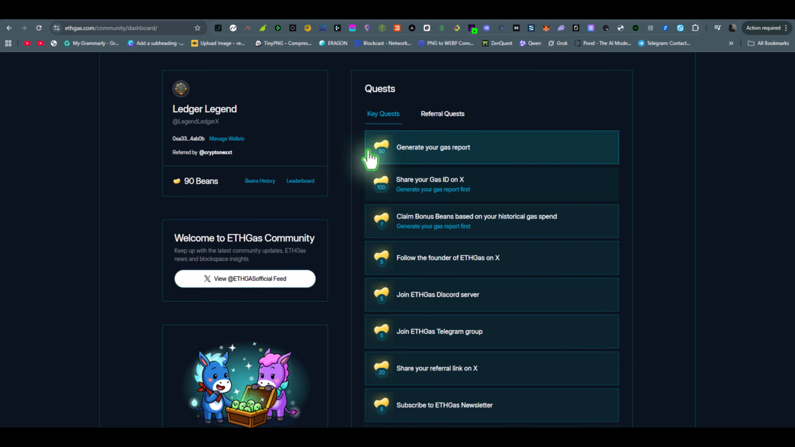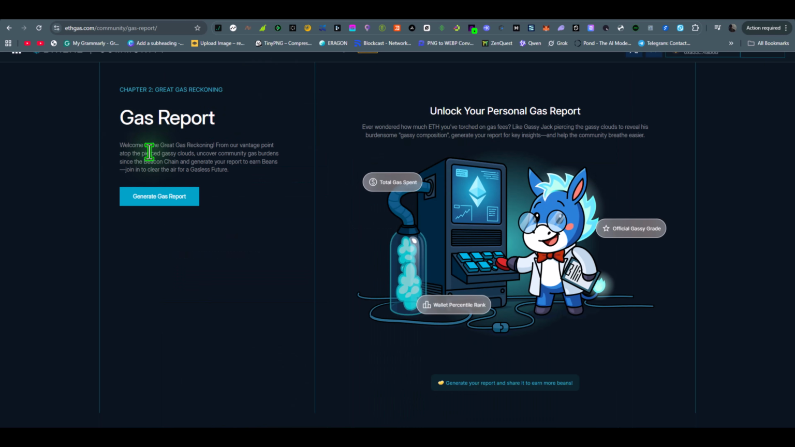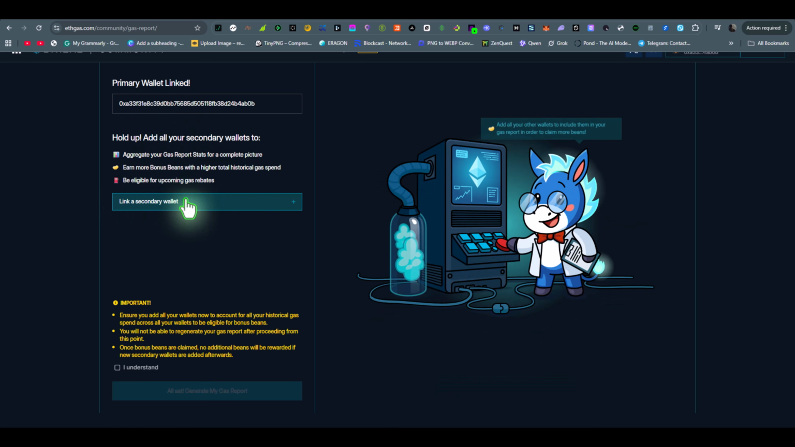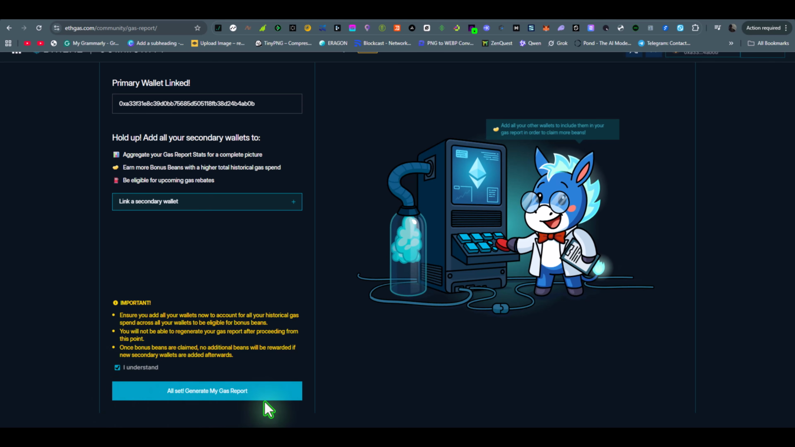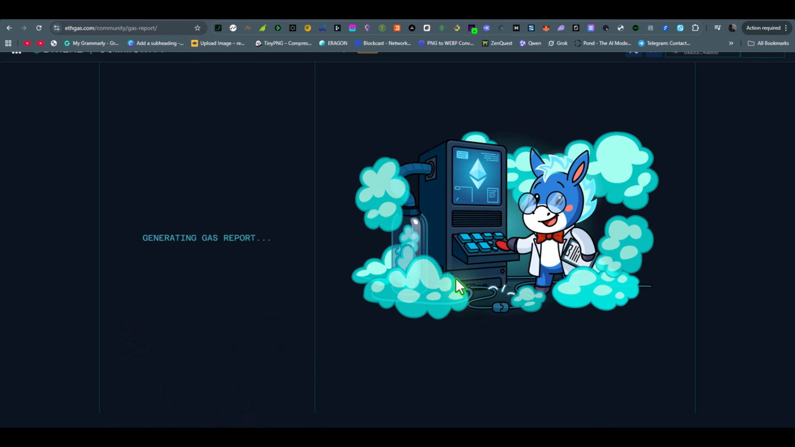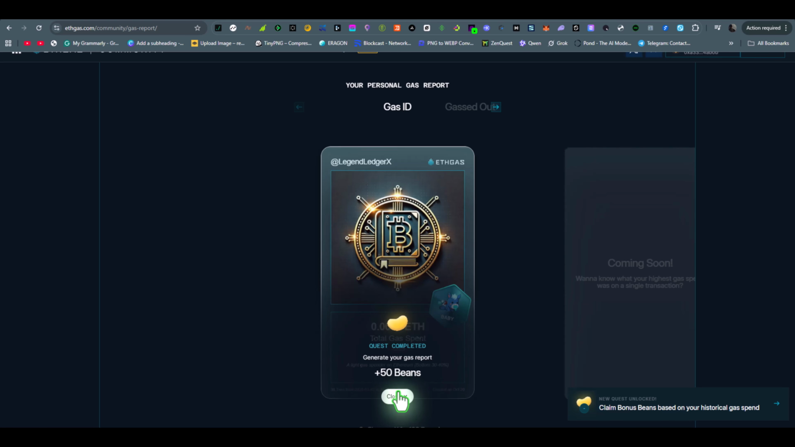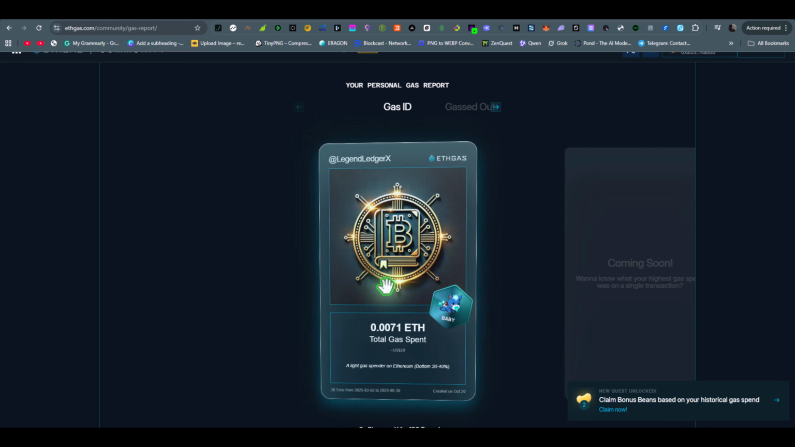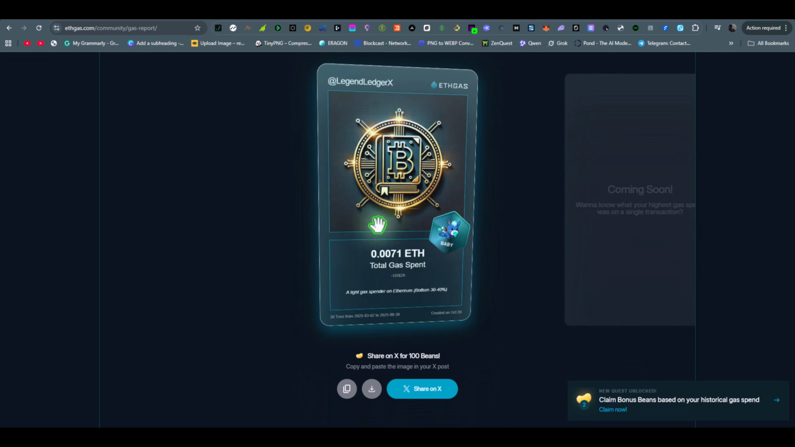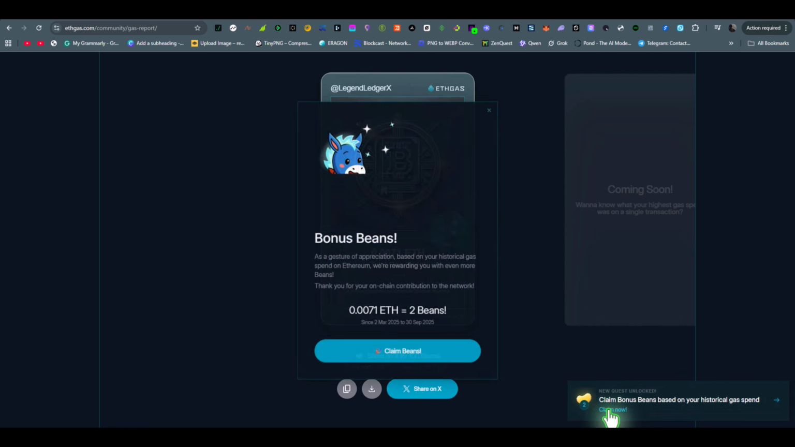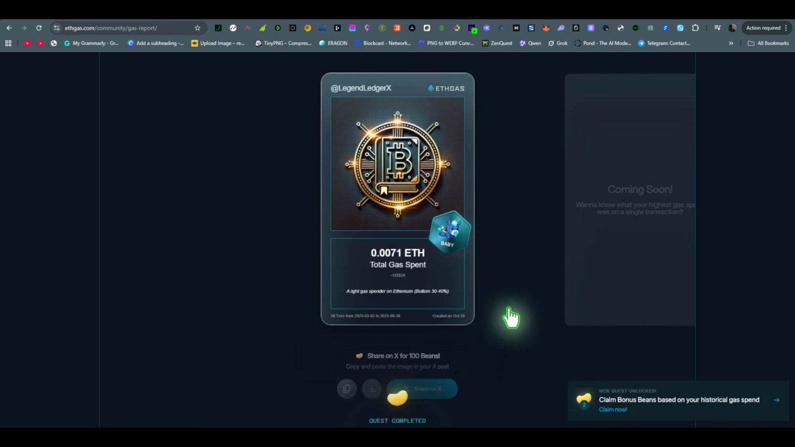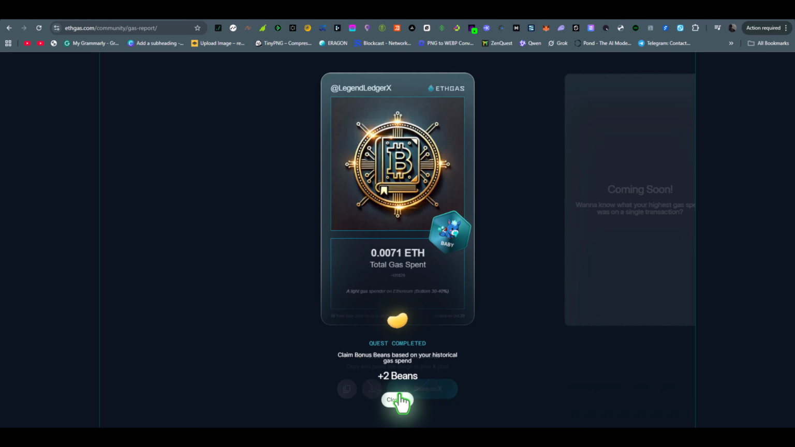The next task is to generate your gas report. Click on it. Then click again on generate gas report. Since your wallet is already connected, don't connect any more wallets. Just click and wait. You will see it generate a report. Now you can claim bonus beans. This bonus is different for everyone. It depends on how much gas fee you have spent in the past. Click on claim now. Then click claim again. So as you can see, my wallet got only 2 beans.